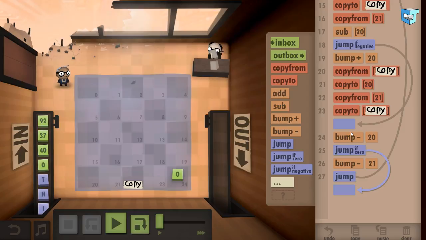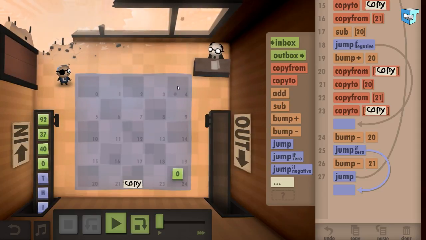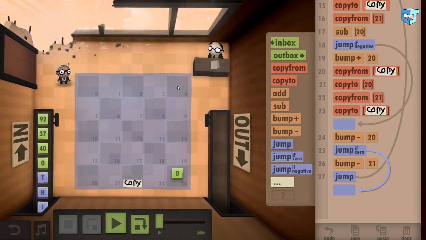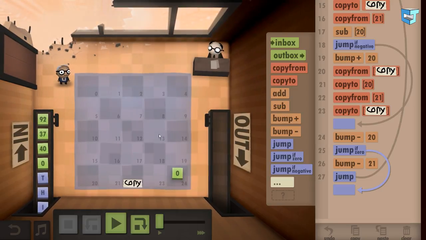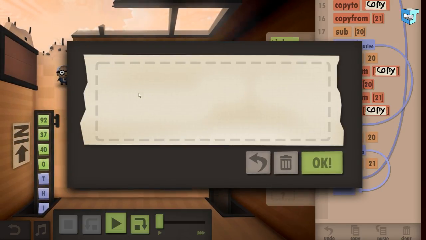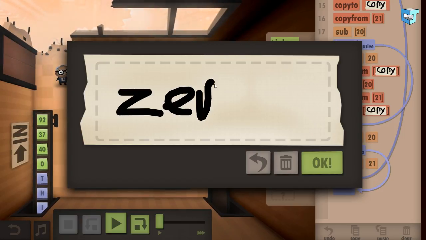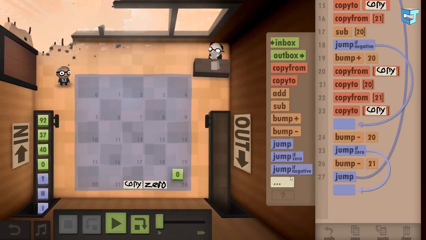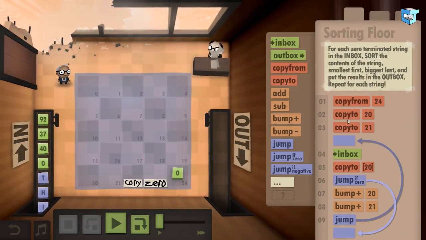Right. And at this point, we need to get back up to our 0 terminated, our 0 in place. I'm going to label where the 0 is. And to do that, we need another stupid.